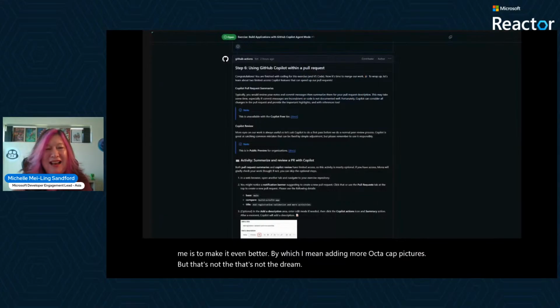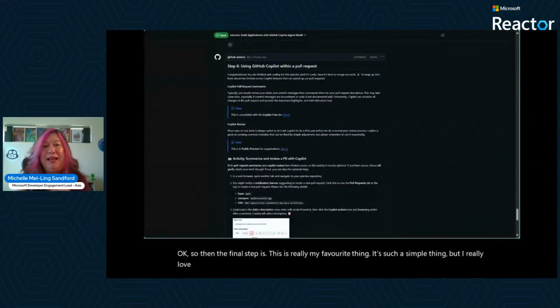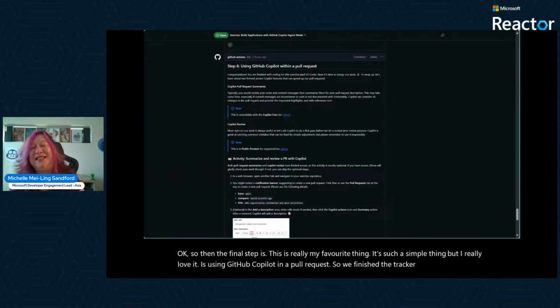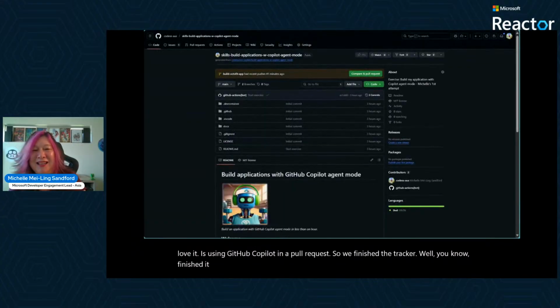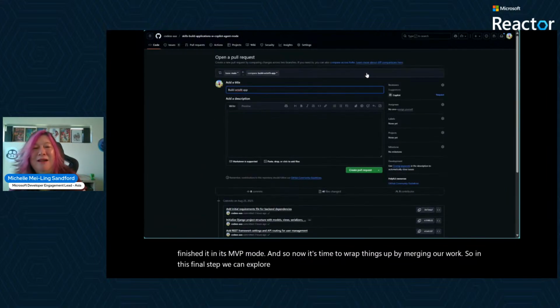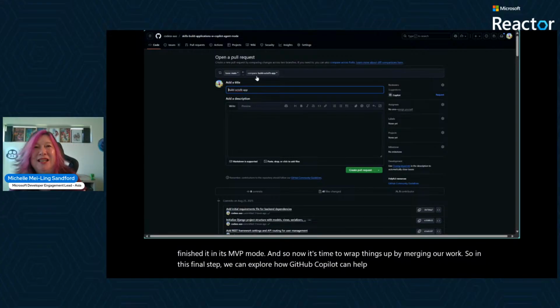Okay, so then the final step is, this is really my favorite thing. It's such a simple thing, but I really love it. Using GitHub Copilot in a pull request. So we finished the tracker, well, finished it in its MVP mode. And so now it's time to wrap things up by merging our work. So in this final step, we can explore how GitHub Copilot can help streamline your pull request process.